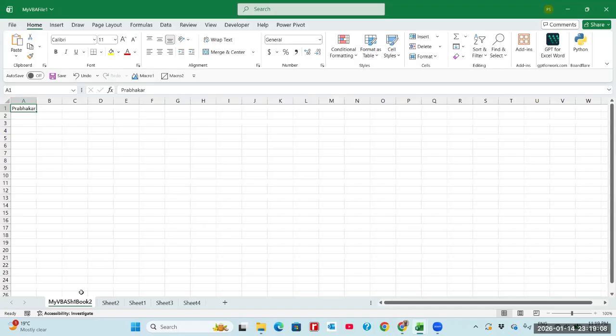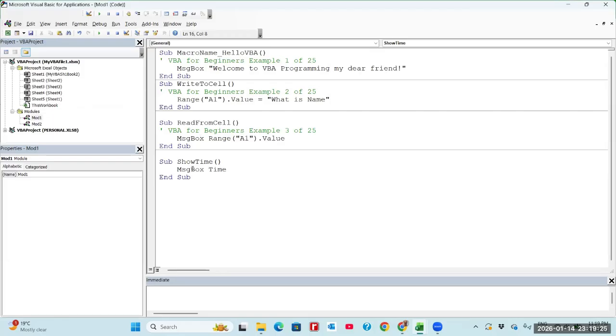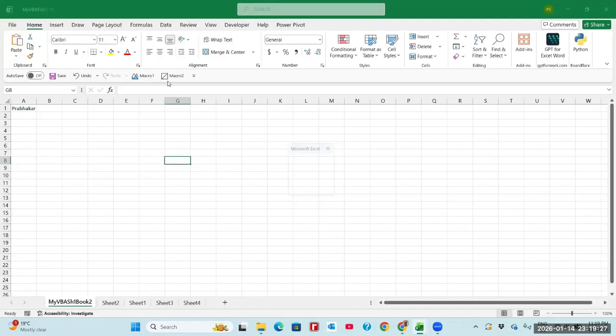Right, so which is the active sheet? This is my VBA SH1 book 2. I want this time to be updated in the current active cell, which is G8. Here the time is going to come. What is the time now? 11:19 p.m. So I'm coming to this VB editor and running it.